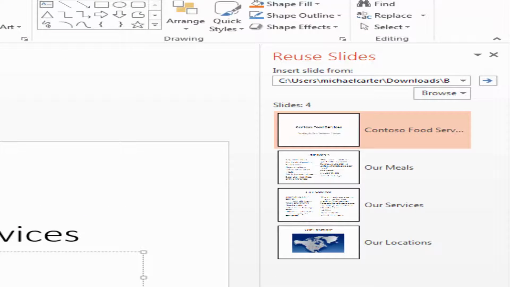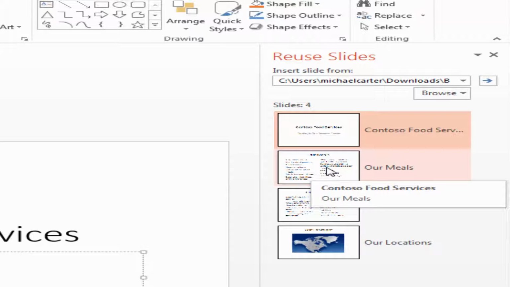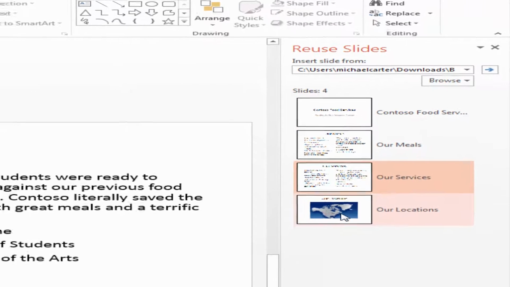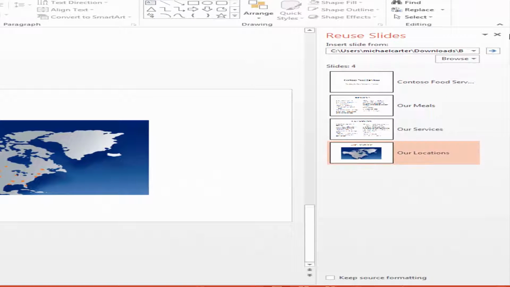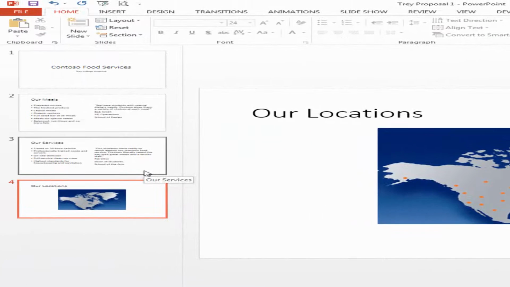and reuse slides 2 to 4. So 2, 3, 4, and I'm just assuming that order. They don't want the title slide because we created one ourselves. It doesn't say keep source formatting, so that's fine. The source formatting is exactly like the one we have with the white background, so we really don't need to worry about that.